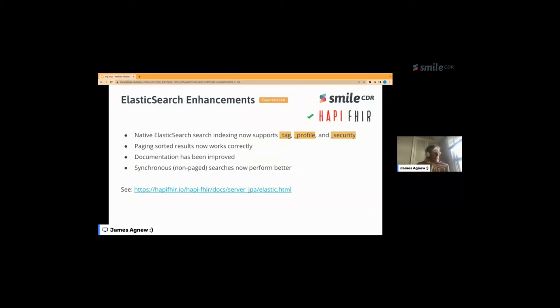There is some great documentation about this new mode in Elasticsearch. It does need to be explicitly enabled, and there's some configuration to do if you want to try it out. It is an experimental feature, but it is one we are very excited about, and one that I hope we will see mature over the coming months and eventually graduate up into a top order Smile CDR product as well.